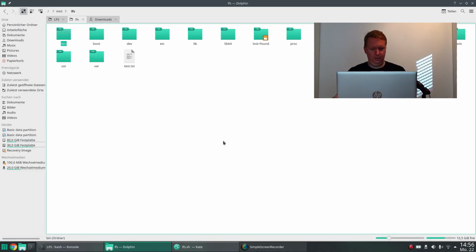So let's look at the ones that we already have. We have a boot directory. This is where you would find the bootloader and the configuration of the bootloader, and also the kernel, possibly the initial RAM drive, so initrd stuff. That would be in boot.